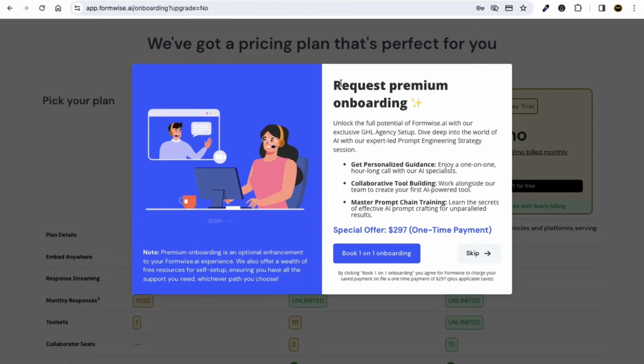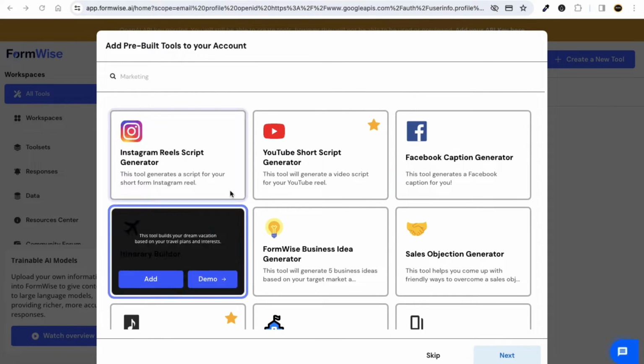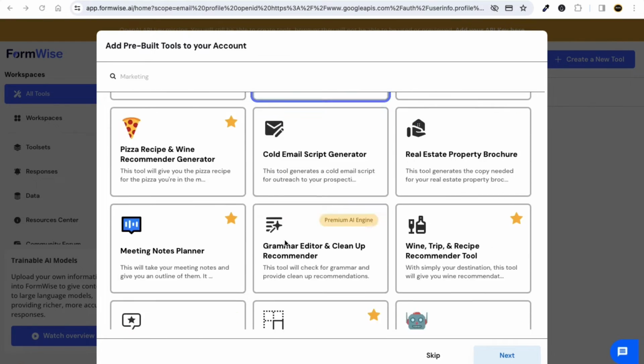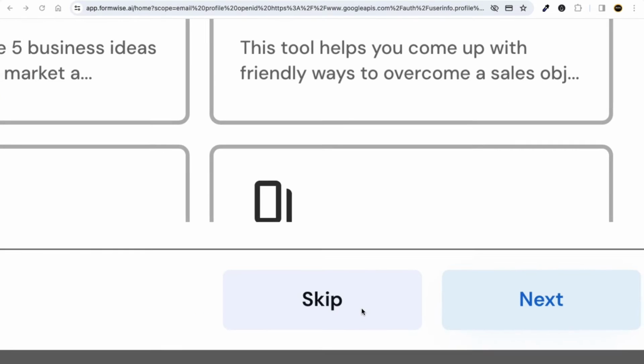You can also request the premium onboarding as well. And here you can see that you will also get this $297 one-time payment option. I don't know if you can see here or not. For that you just need to book the onboarding appointment, but you can also click on the skip button if you don't want. After you come here, this is how you can use their pre-built tools as well. But right now we are going to click on the skip button.